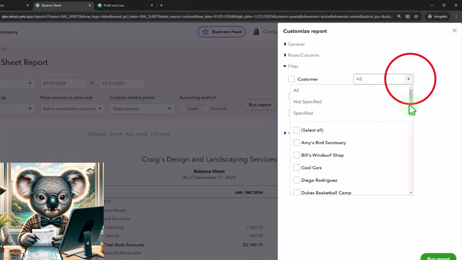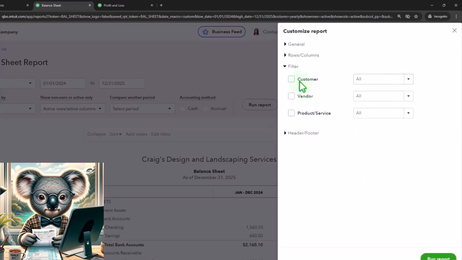So it's going to give you the filtering options by customer. Let me click off of this. Click off of that. Customer, vendor, and product. And then we can filter within each of those items.